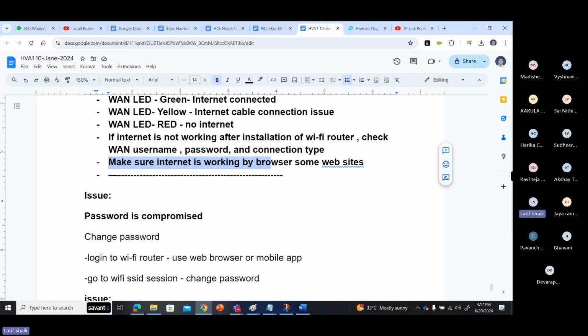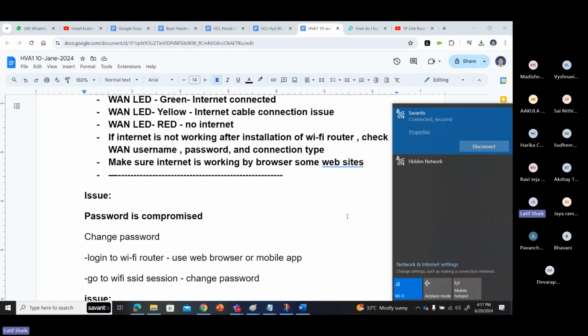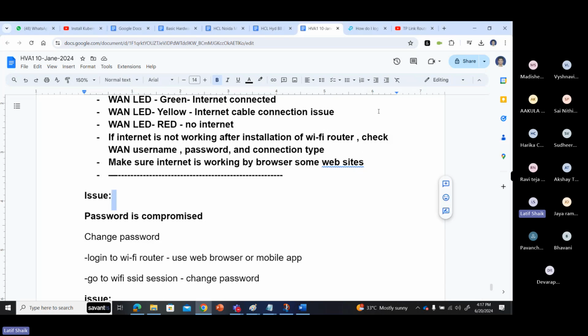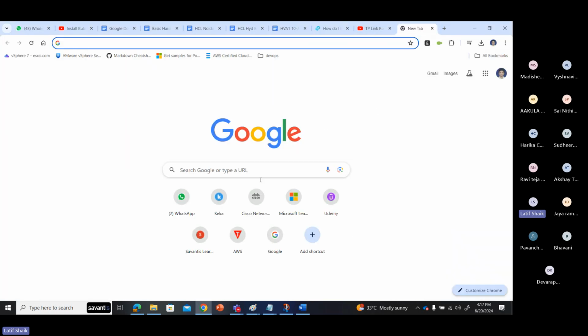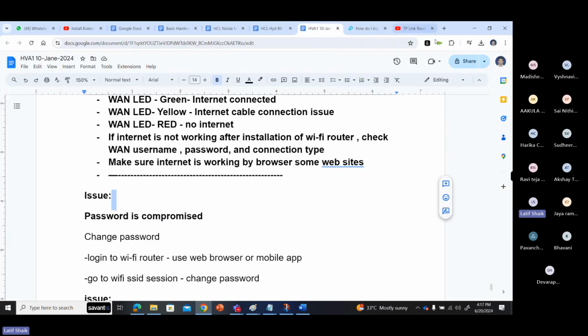Make sure the internet is working by using some website. How do I know whether the internet is working or not? This network symbol shows whether I'm getting connected or not. Secondly, I can access different types of websites, so then I can understand the internet is working.